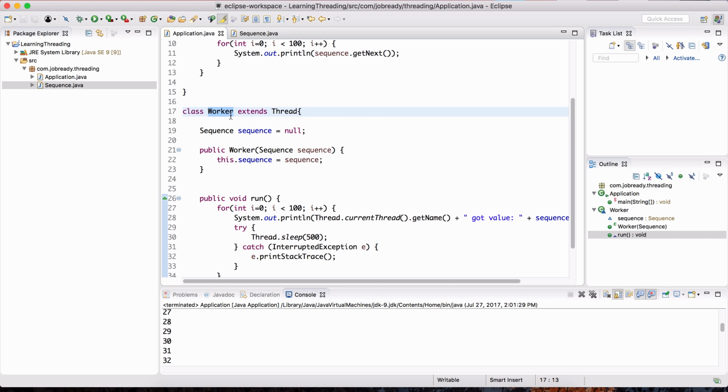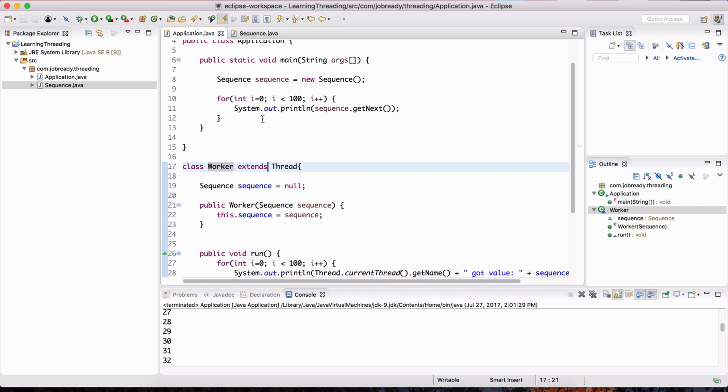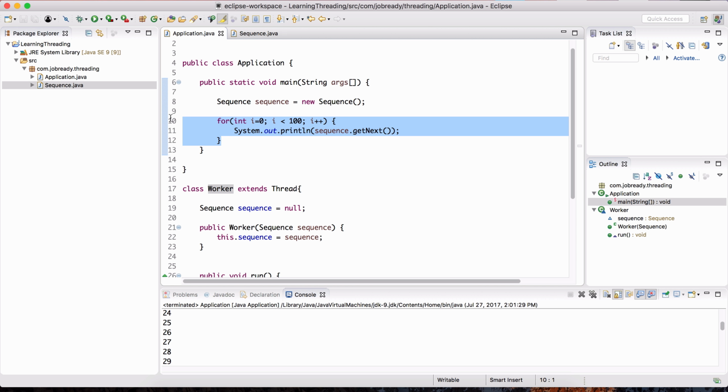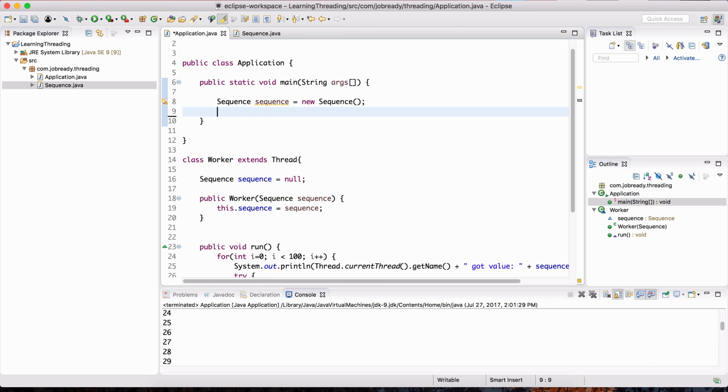So we've defined a thread called worker. We're going to create an instance of worker and tell it to start. And we're going to do that in the main method. Now, this for loop was just an example that I was presenting of what happens in the main thread. And you saw that the numbers were being printed sequentially, without any gaps or anything. So that was working as expected in the main thread.